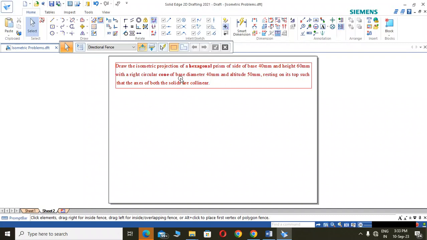So we have here a hexagonal prism as well as a cone. We have to start with this problem. To draw a hexagon, we are supposed to use the box method first. Box method in the sense we have to draw the top view of the hexagon, carry its dimensions, then draw the isometric projection.